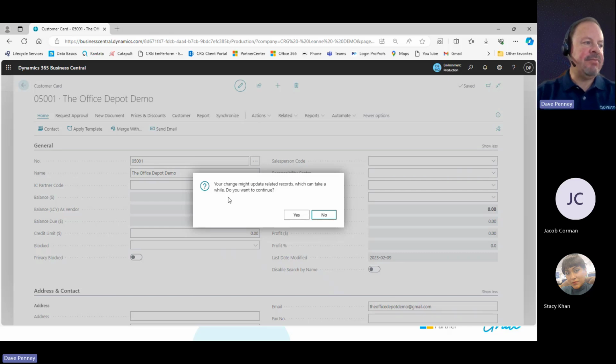When I tab through that, it's going to give me a message, and it's going to say your change might update related records, which can take a while. Do you want to continue? Please pay attention to this message, because this is renaming that record, going through all the history. And while that rename is going on, it is going to lock tables, and users are going to be kicked out of the system for a little while.